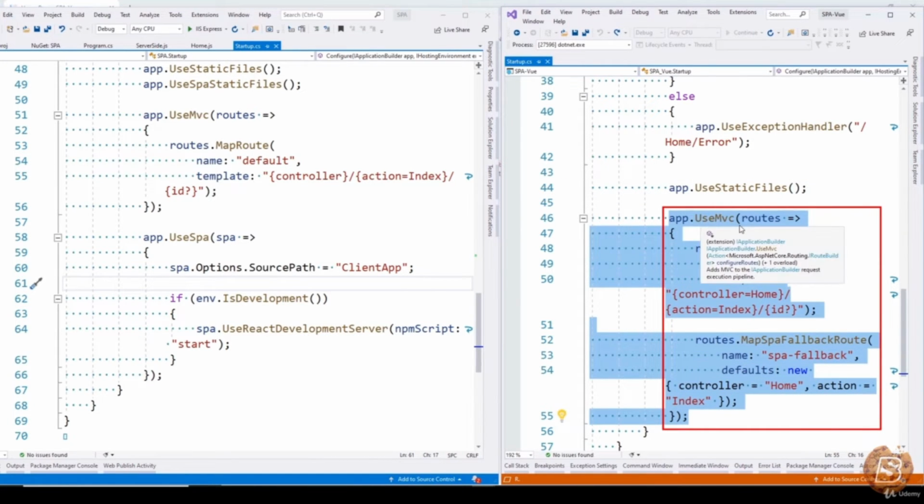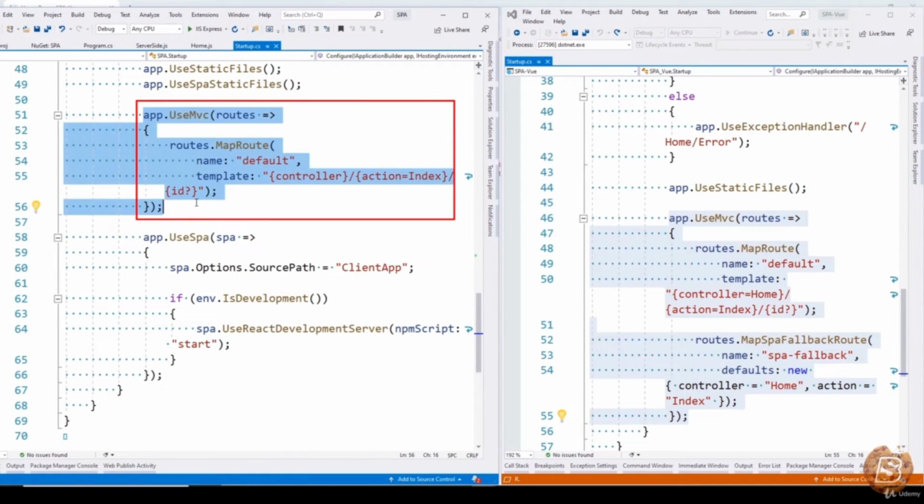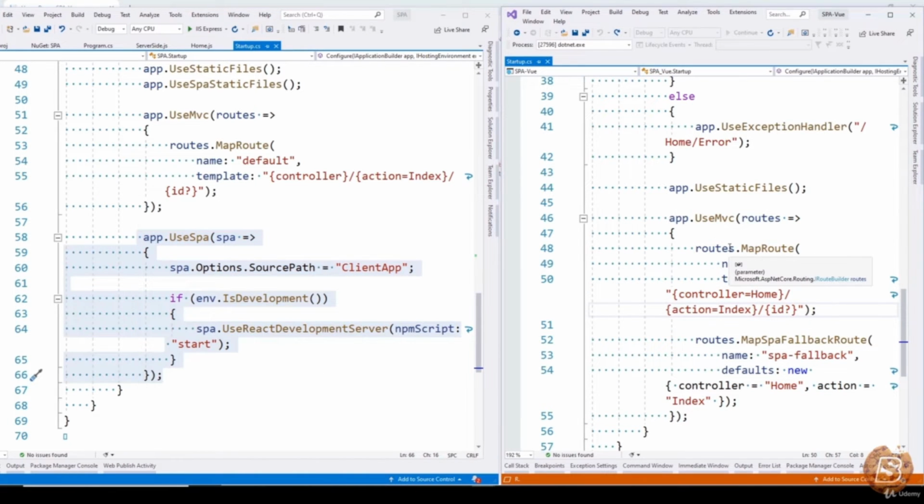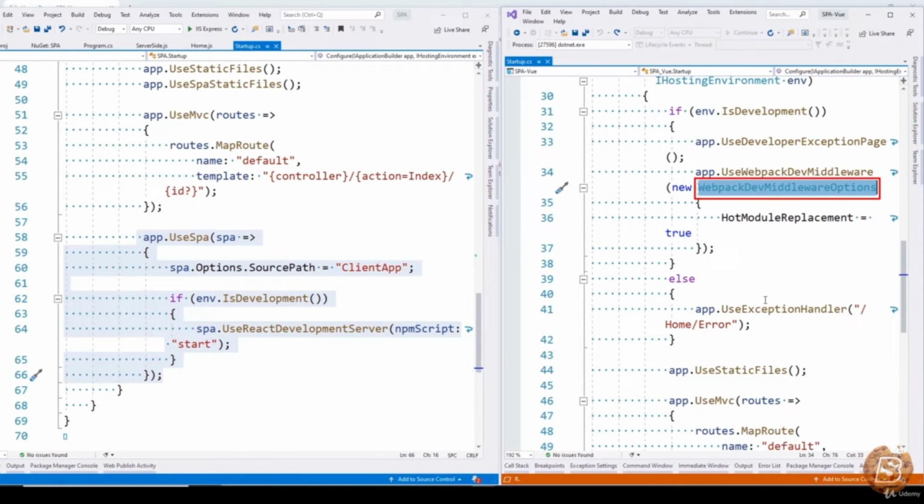So here you can see the app.UseMvc code block is there, and that is what we have over here in React as well. But after that, we are also making use of this UseSpa, which is something missing in Vue. And that is where Webpack dev middleware comes into the picture. And that's the reason why we need it in templates like Vue and Angular, but not in React.